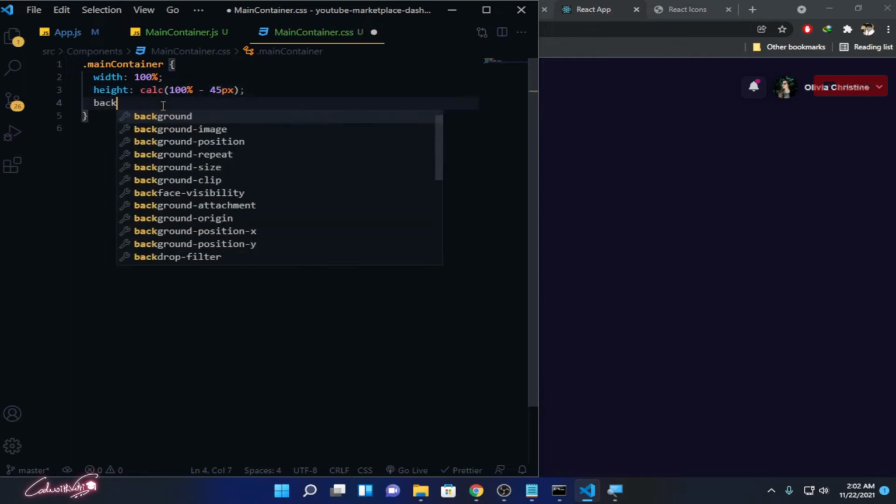Then we can say background #444. See, here we go. We have this nice box. Inside this we are going to have two little containers. Okay, so let me remove it now. We don't need this box anymore.